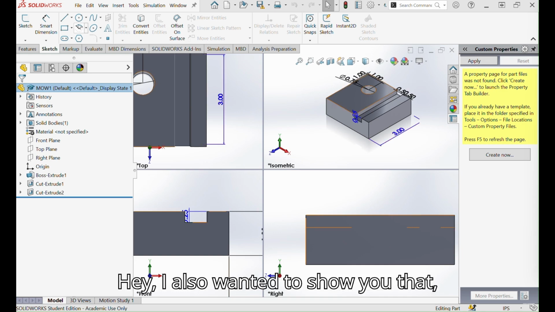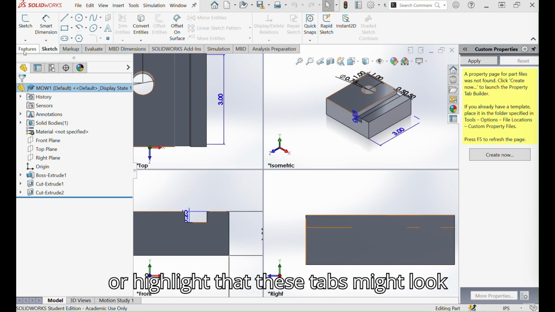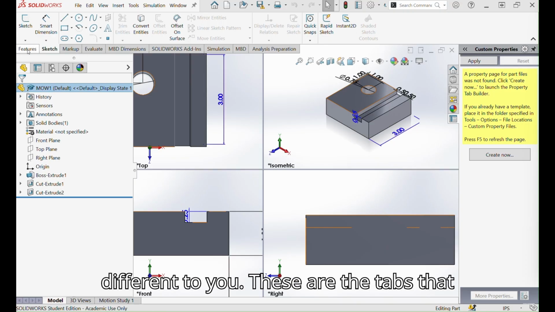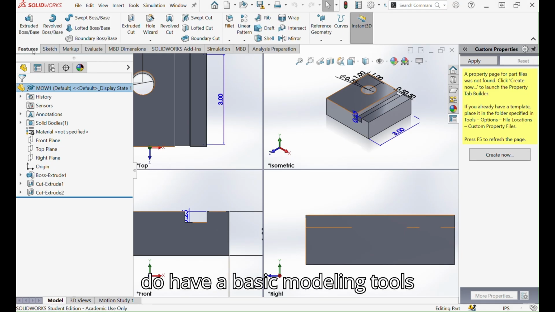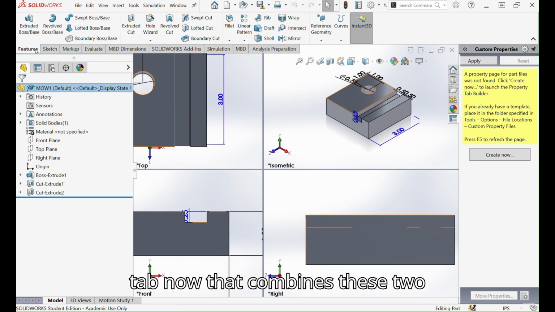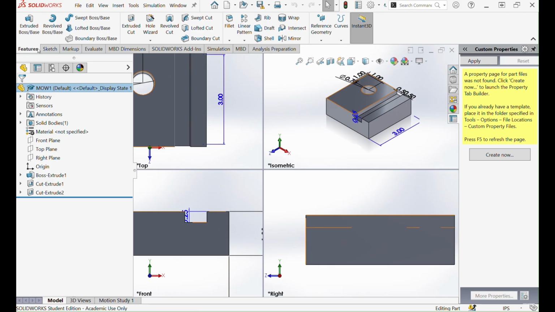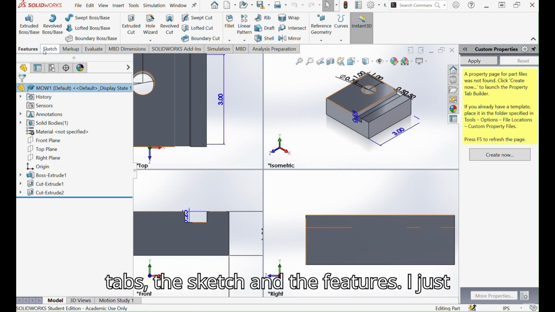Hey, I also wanted to show you or highlight that these tabs might look different to you. These are the tabs that were always at the top pre-2025 version, and I prefer them. They do have a basic modeling tools tab now that combines these two tabs, the sketch and the features.